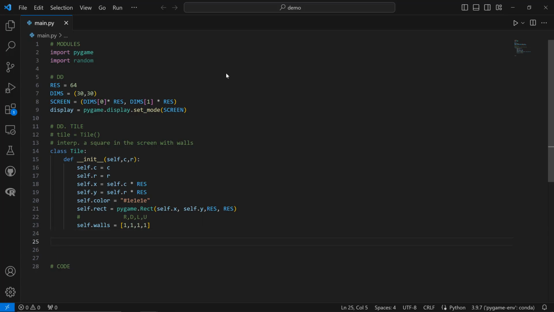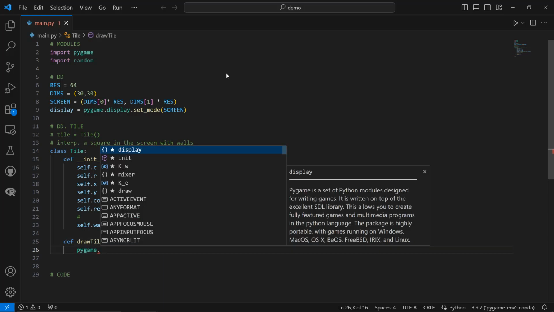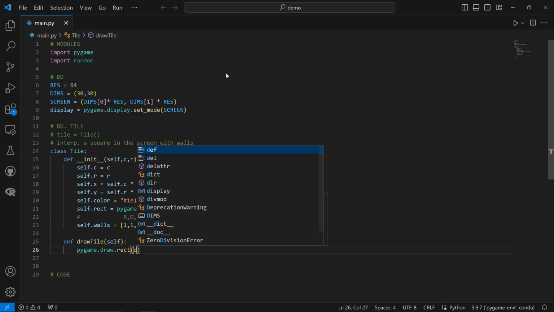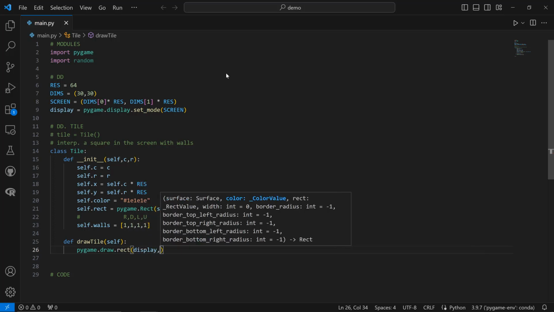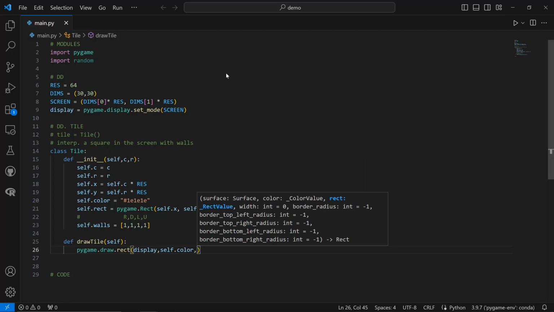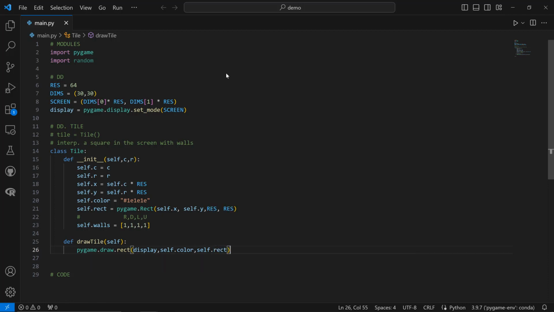Let's create the helper functions that we will use in this program. The first one is draw tile. Draw tile has one job and one job only, that is to draw a rectangle in the surface known as display with the color that we specified for this tile in the constructor, and in the area known as self.rect. This is going to give us a solid square.